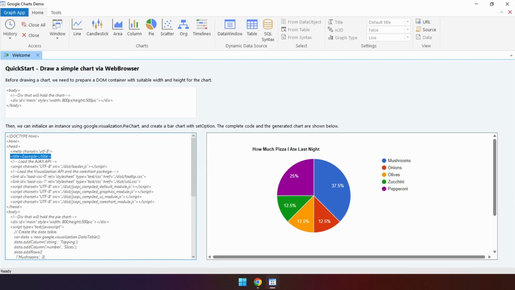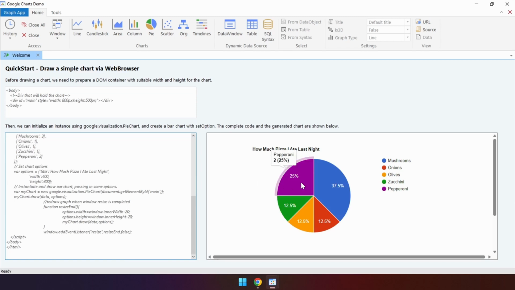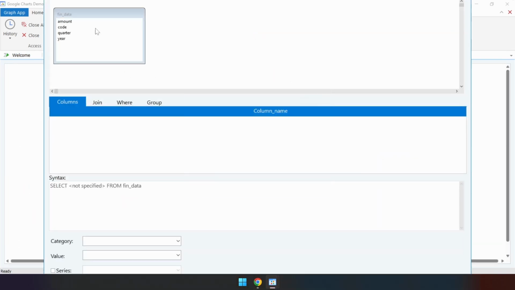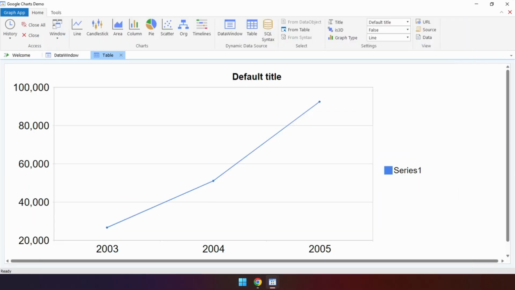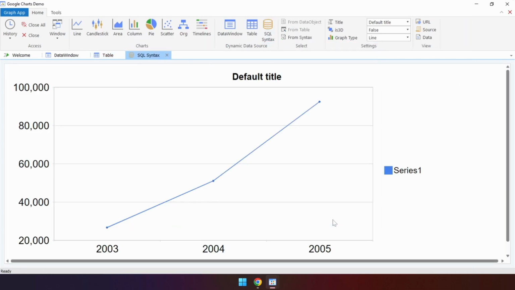Notice the welcome page of this app provides a succinct summary of what's needed to make Google Charts work and offers a sneak peek of the chart in action. As you can see, Google Charts provides enhanced interaction and responsiveness right out of the box without additional programming. One of the most exciting aspects of this application is its ability to dynamically create charts from various data sources. Whether it's through graph data windows, configured queries, or manual SQL statements, Google Charts can handle it all with ease.